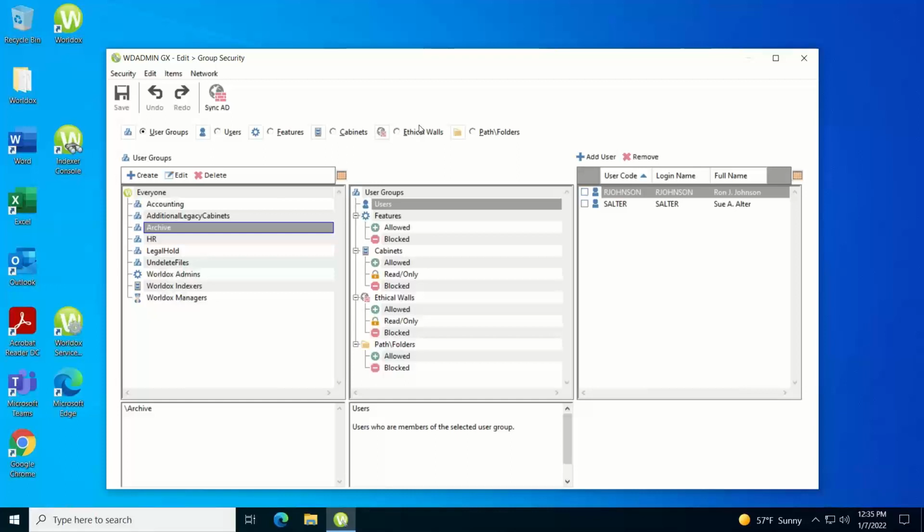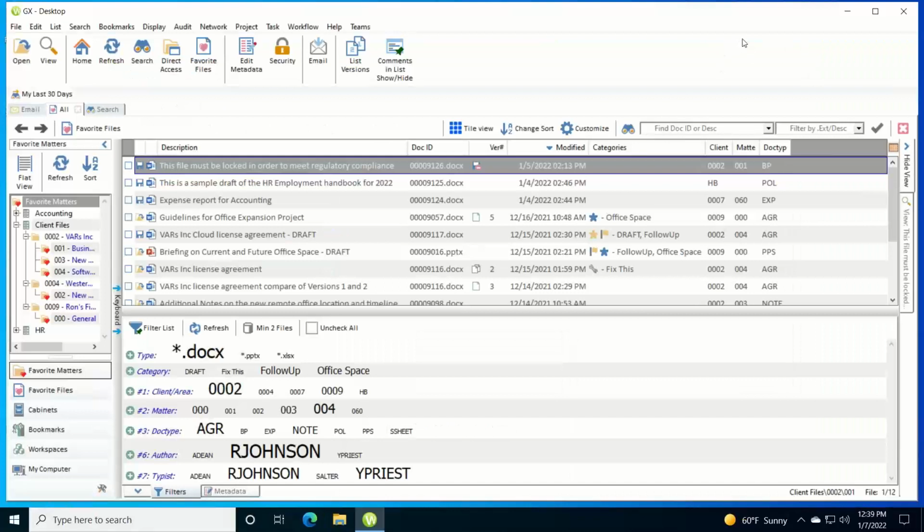Now I'm going to go ahead and switch over to another computer and log in as one of these two users and start the Worldox client and show you how you would manually archive or manually restore archive files. Okay, so now I'm logged on to a PC with one of those users that we made a member of the archive group, and I have the Worldox client running.